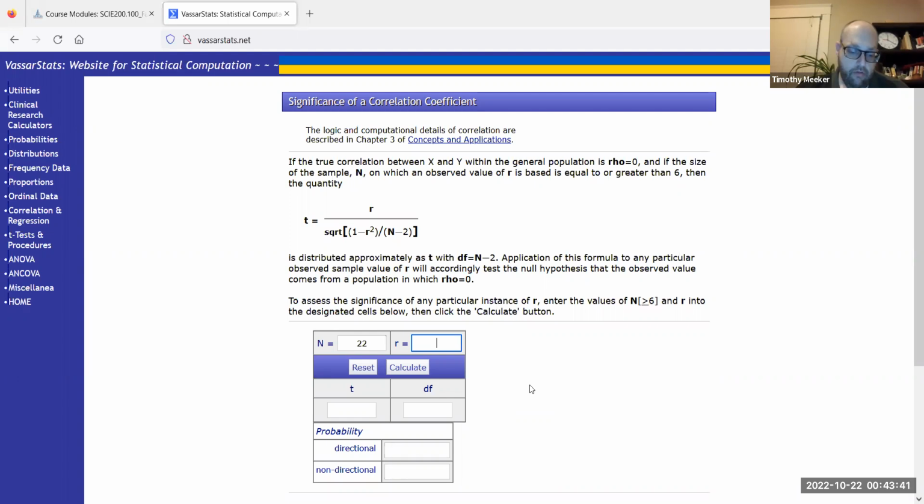But what I am going to do is take the square root of 0.2036. And my calculator tells me that that square root is 0.45. So the R value is 0.45. And so once I put in the 0.45, I have the N of 22, I can calculate it.